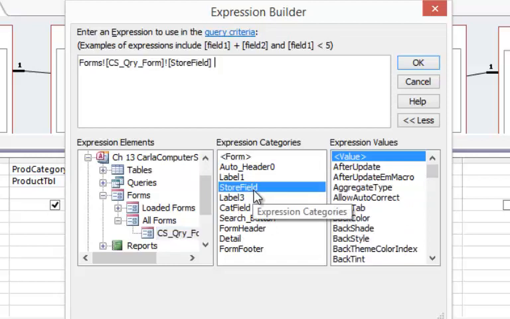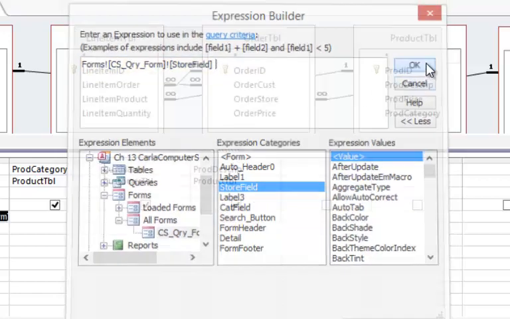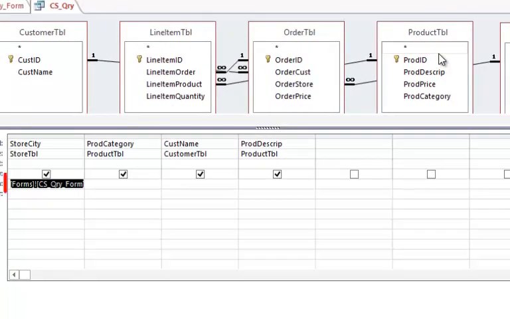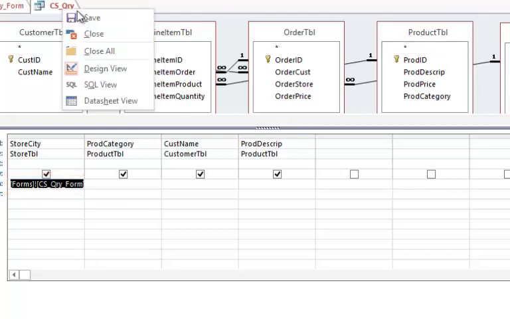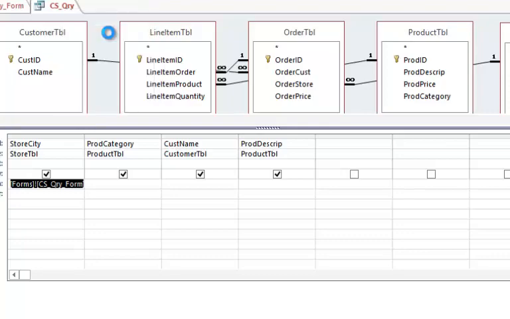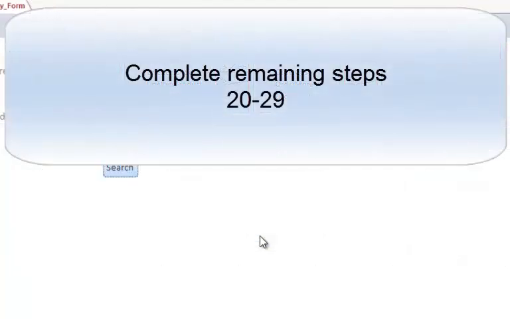In the second column, double-click Store Field. You should receive the same outcome that I have in the dialog box. This is Access's internal way to identify the form field we want. Click OK. It will appear in the Criteria section of the query design. Next, you will save the query and complete the remaining steps 20 through 29.